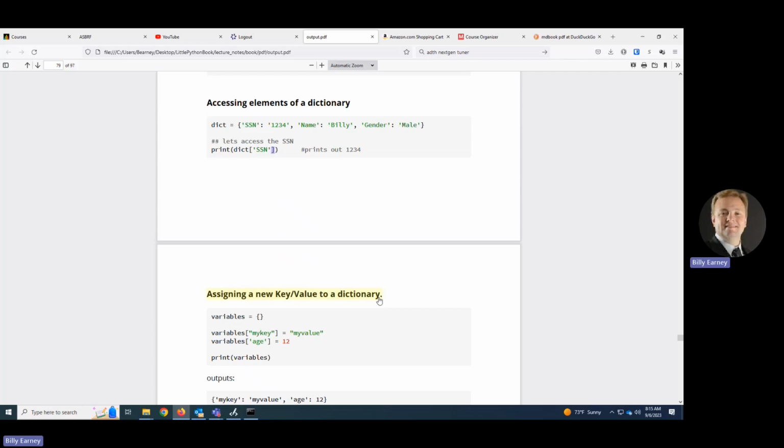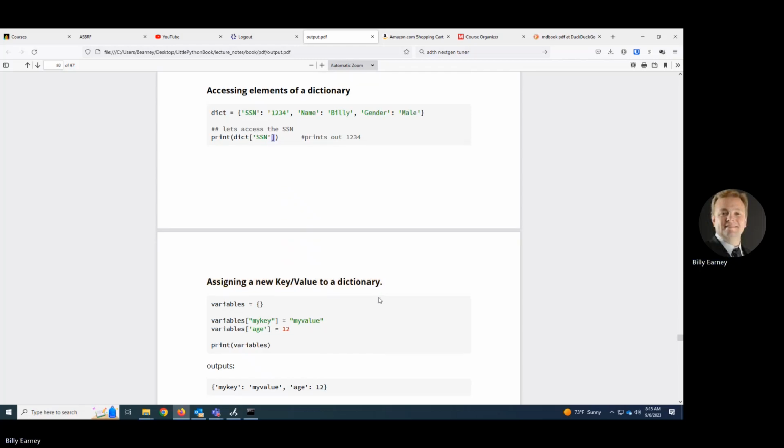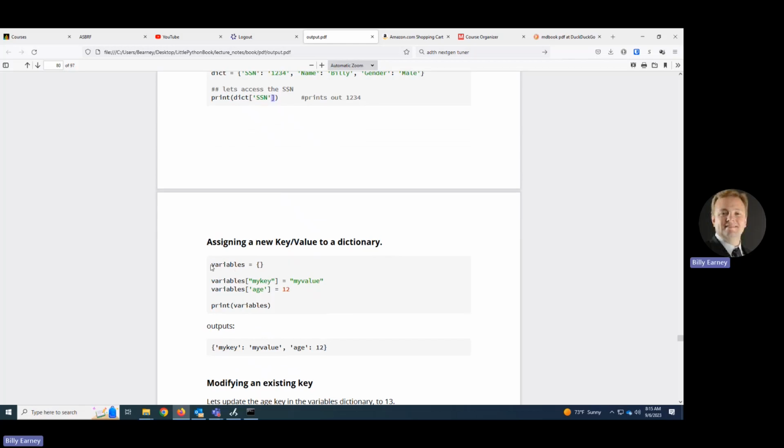Since we now know how to access elements of a dictionary, what about assigning new elements or adding new key values to a dictionary? One way to do this: let's create an empty dictionary called variables, and we create it like this. Then to add a key, named my key, with a value equal to my value, you would set it just like this, where you have variables, the open square bracket, then the key, which in this example is my key, set that equal to my value.